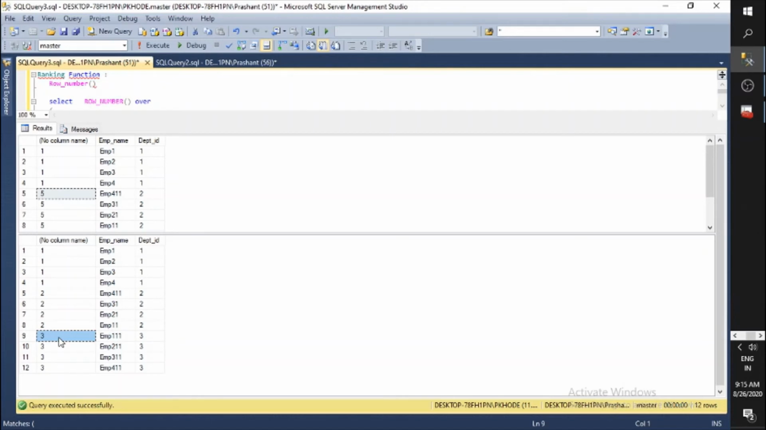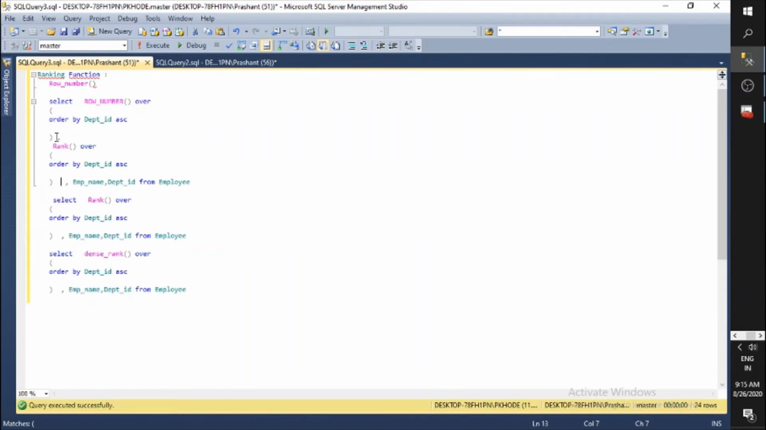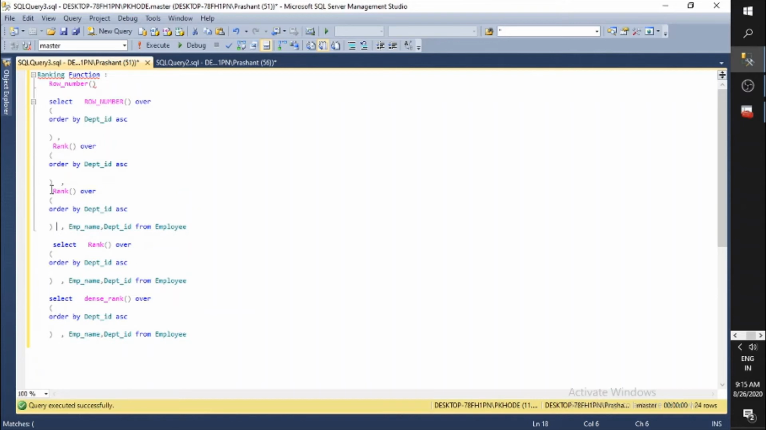If our requirement is simple, we just want a ranking number or a unique number, then we can go for row number, right? Let's combine these three queries in one shot. So this is the row number output, this is the rank output, and this is the dense rank output. Now we are going to do dense rank here. Great. Now give an alias for this dense rank. This is rank. Just try to understand.